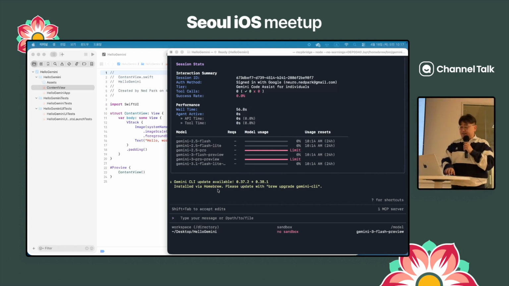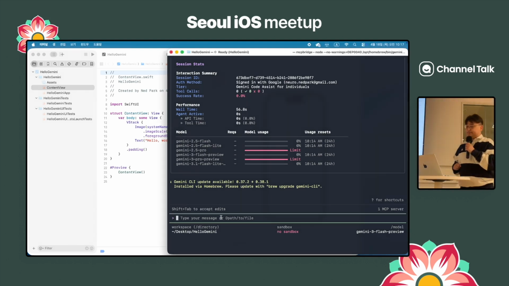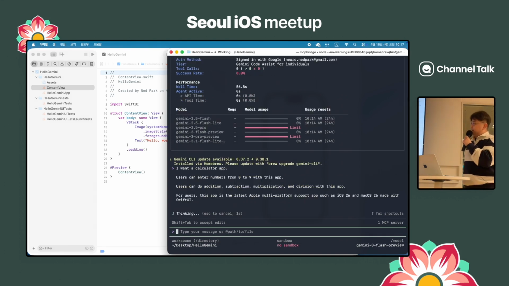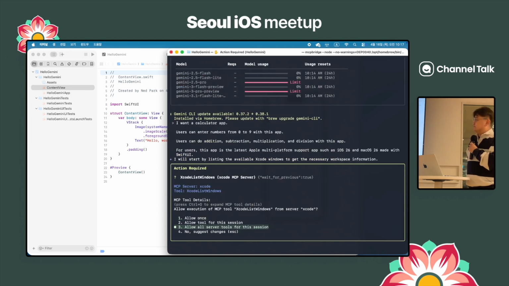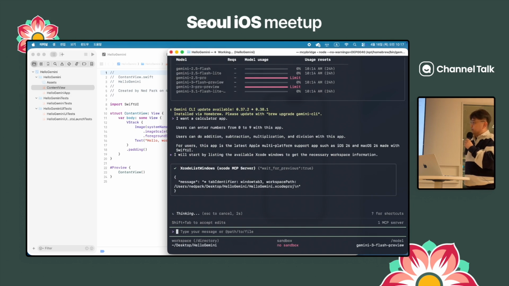Seeing is believing. Let's see. I paste the same prompt and choose the permission and thinking.